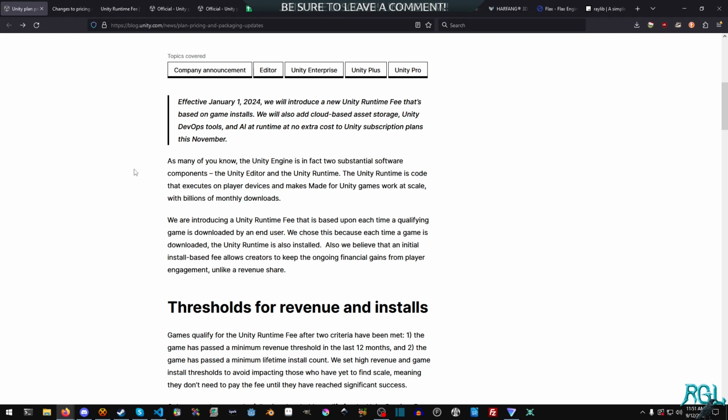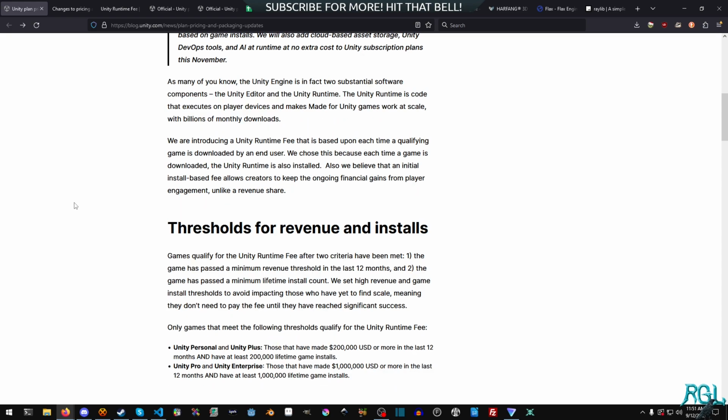Also, we believe that an initial install-based fee allows creators to keep the ongoing financial gains from player engagement, unlike a revenue share. Oh, we're going to get into that too, because no. It's cheaper, and I put this in quotes, than Unreal. But cheap is relative.